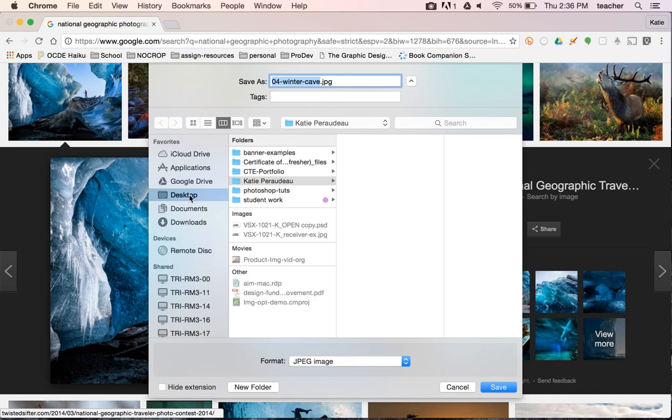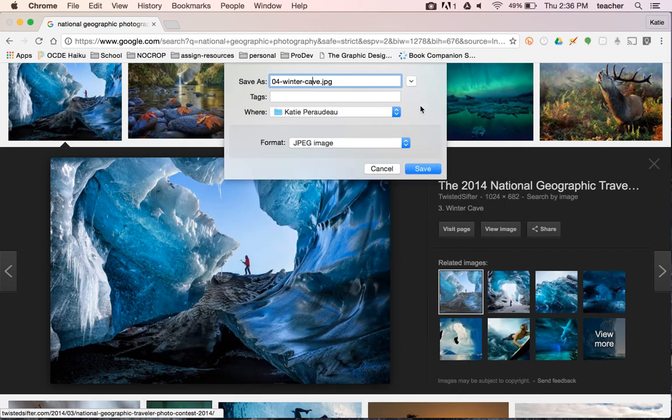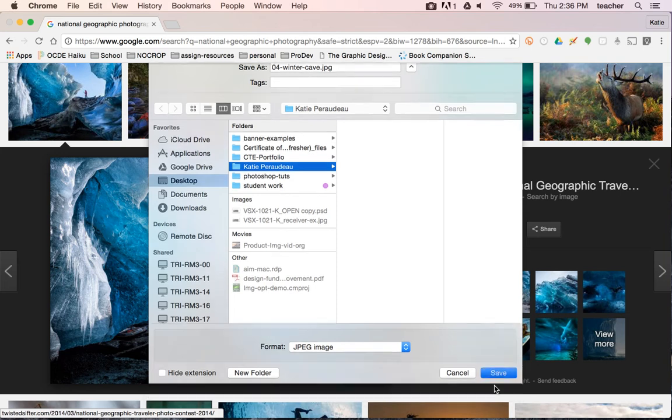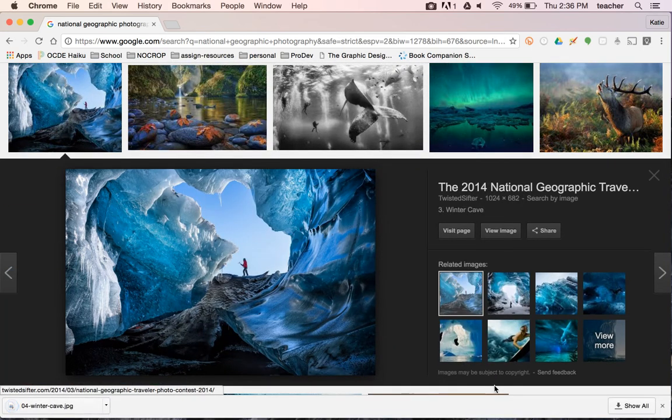You're going to go to wherever your folder is. It should be on the desktop. Look for your name. You can change the name of your file if you want to. You don't have to. Your window might look like this initially. If it does, you can click on this little arrow and it'll open it up. So make sure you're in your folder. Click Save. All right. And then you're going to go to Thinglink.